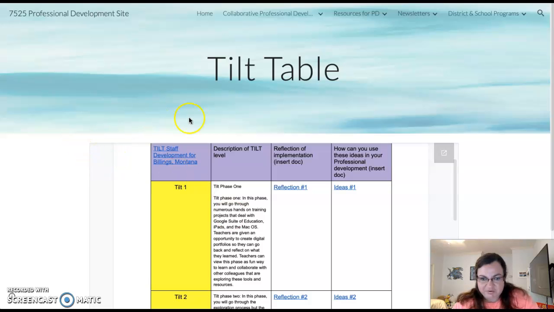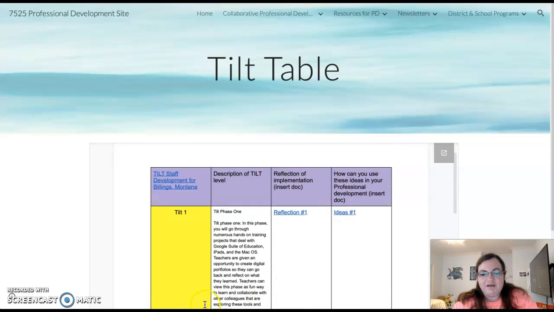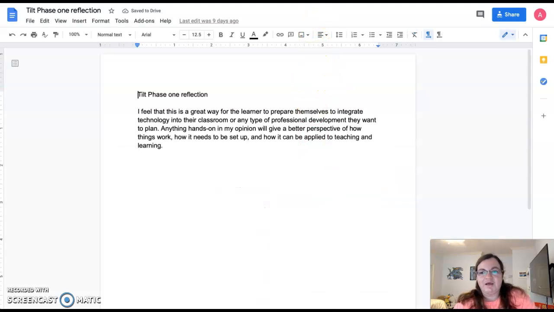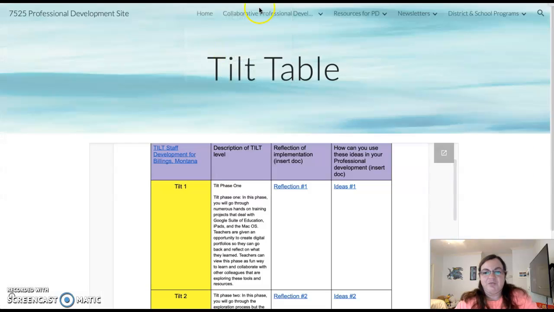So basically what you can see from here is that you will see the description of each tilt, and then I have a link right here where you will see my personal reflection. So let's go through it. You highlight the reflection, and then you'll see this Google Doc. By clicking on that Google Doc, it will open up a new tab, and it will actually allow you to see my reflection in a Google Doc. So, if you want to go back to my site, you easily can just go to the tab that is on the upper top of your computer, and it will bring you right back.